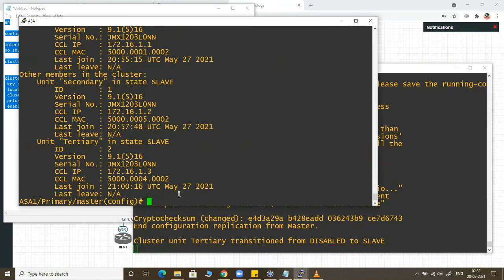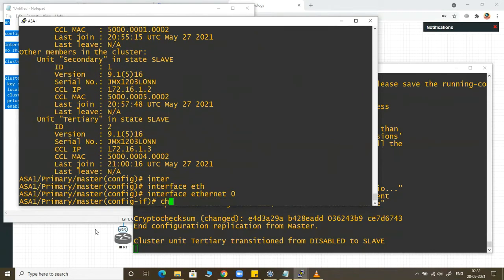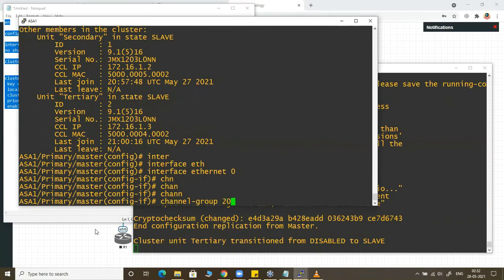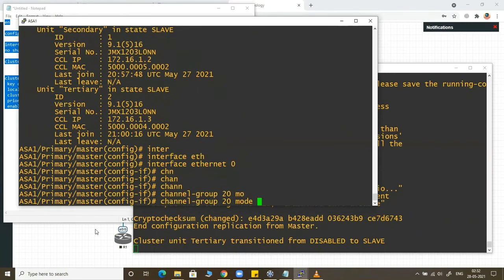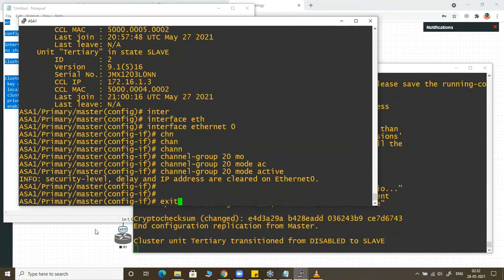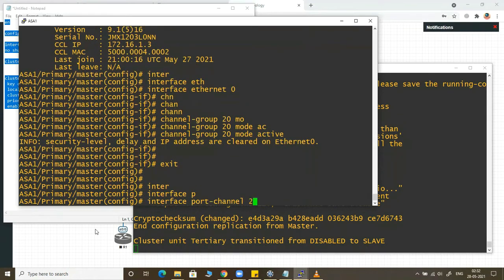Now, first thing first, you need to go to Ethernet 1 and Ethernet 0, which are inside and outside respectively, and bundle them in a channel group. So for that, interface Ethernet 0, which is my outside. I'll say channel group. What is the group? Outside is 20, mode active. So I'm making ETH0 part of channel group 20. And then I say exit and interface port channel 20.